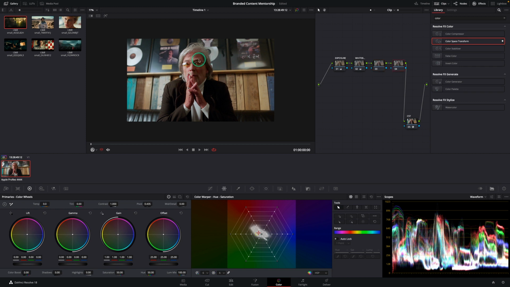If we look at our talent's skin tones, it's a bit on the magenta side, so we're going to fix this on the next one. Click on the fourth node and let's create a parallel node by clicking Alt or Option P.